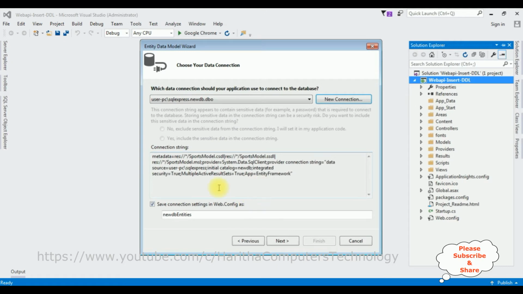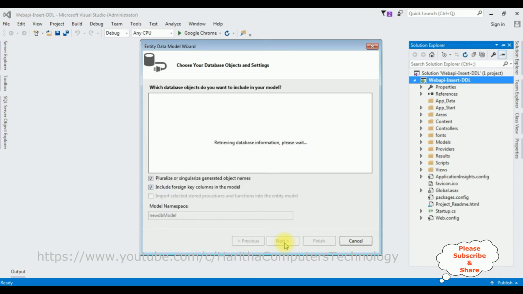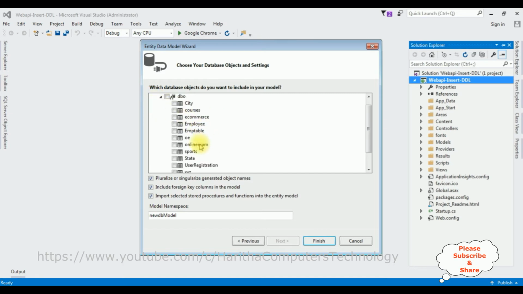And here we got the connection string, and the connection string name is newDBEntities, and I'm saving this connection string in the web.config file. Click next. Now let's select the table. I'm expanding the tables folder as well as dbo. The table name is sports. I have selected that one. Click finish.